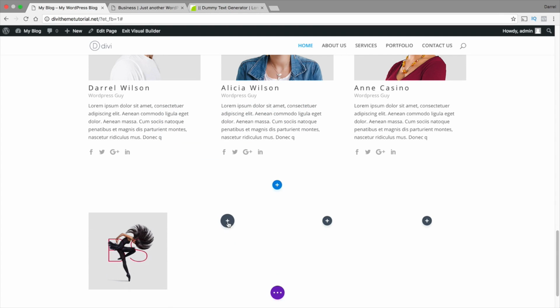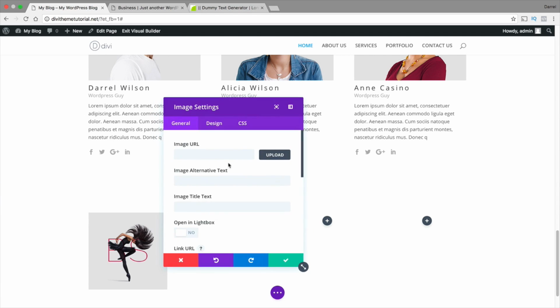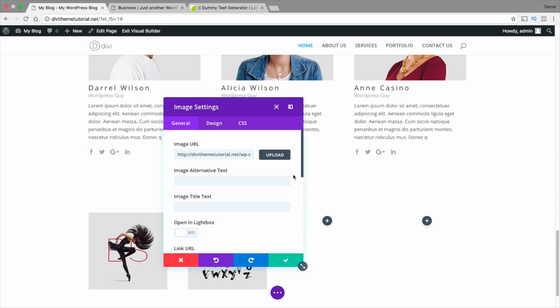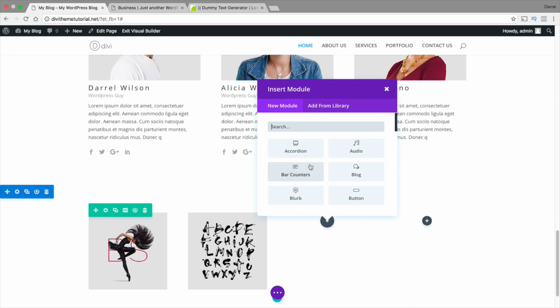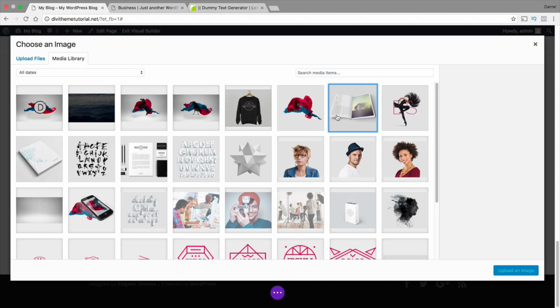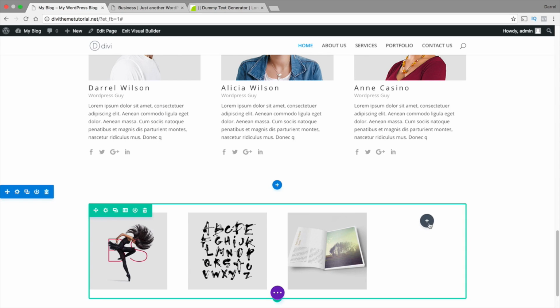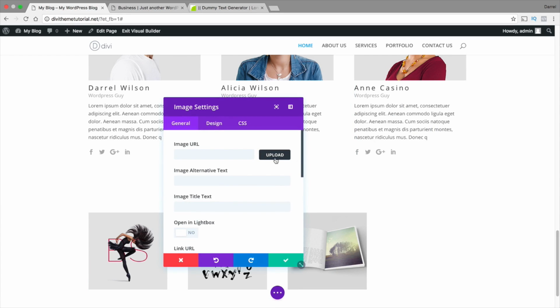All right. And this one right here, I'm going to go to images, and we're going to use this image as well. All right. And same thing right here. I'm going to select an image. And let's go ahead and select that little book that we had. I think we had a book, this little book right here. All right. And then over here, we're going to add in that beautiful cloth, that red and blue cloth.